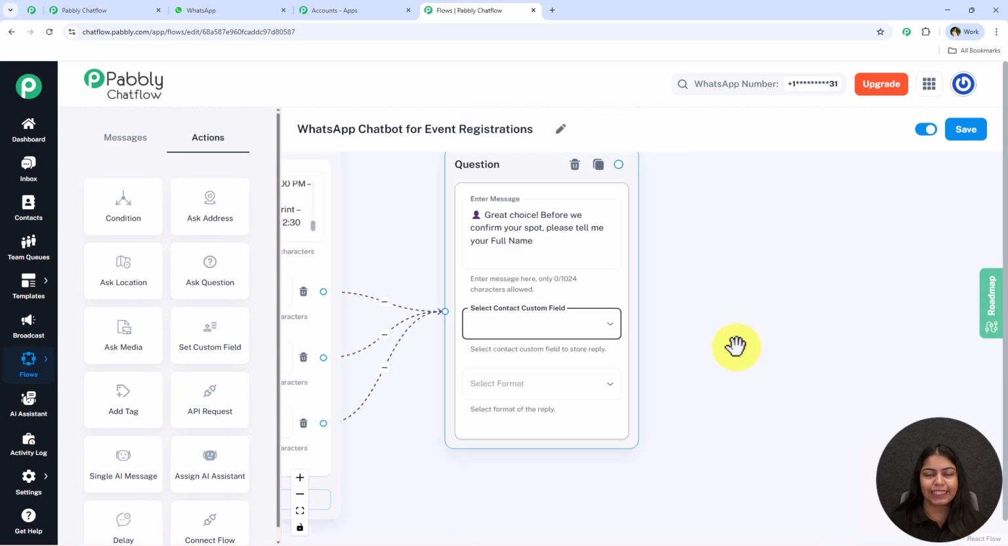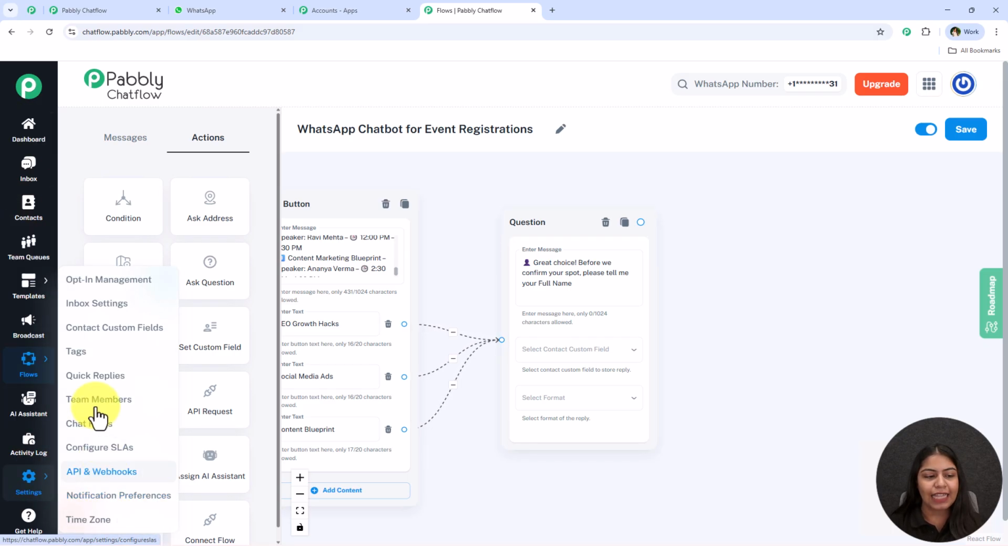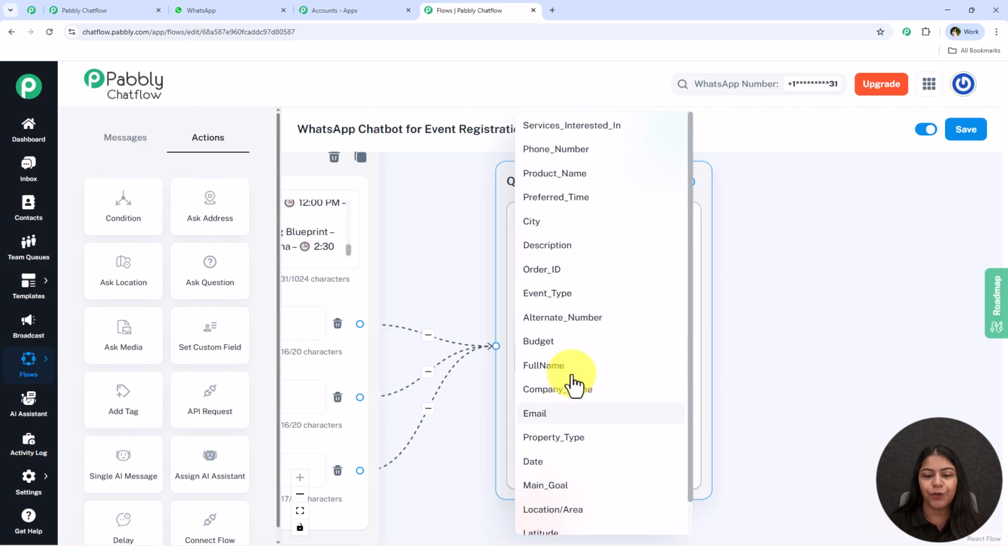But before we select it, you must be wondering what is this contact custom field and how you can create one. So what you have to do is go towards the left end of the site, towards settings, and then contact custom fields. So you can go over here towards contact custom fields and create your own contact custom fields. And if you wish to learn in detail about contact custom fields, we have a video on it in the description box below. You can check it out. Now I'm just going to select the contact custom field because I have already created it.